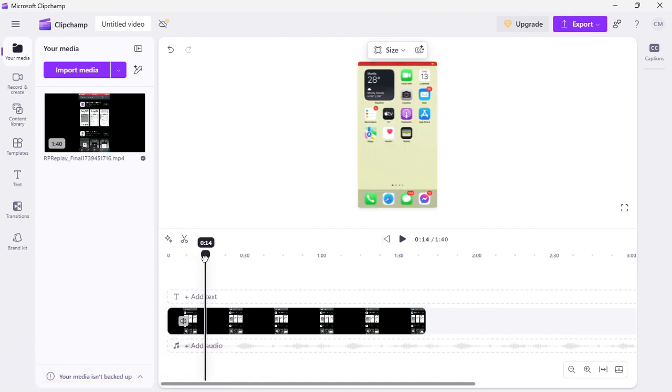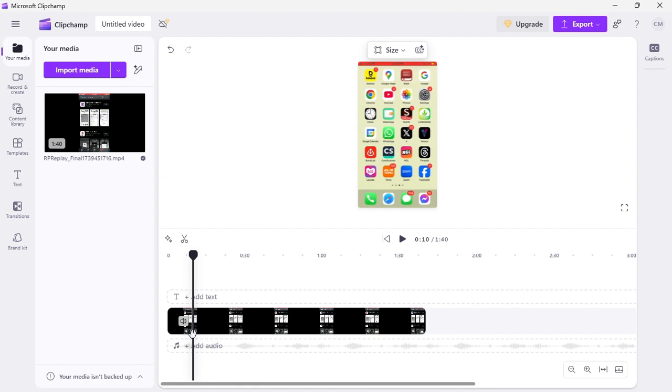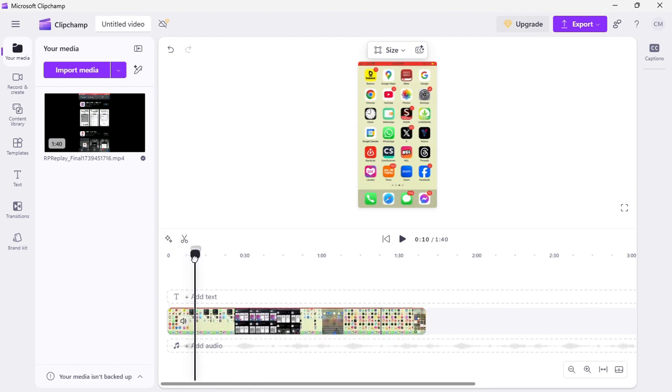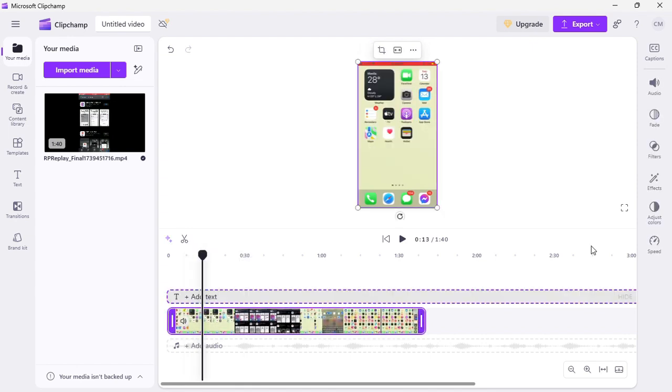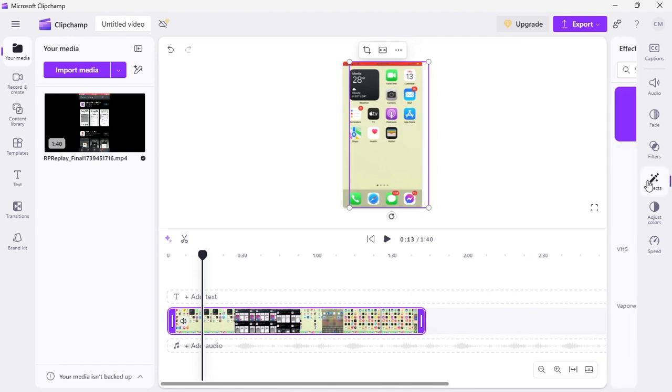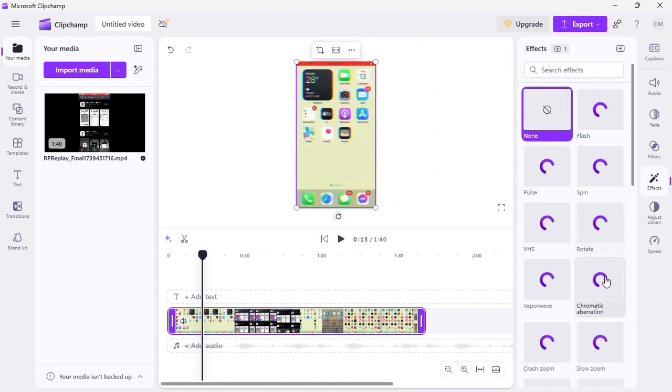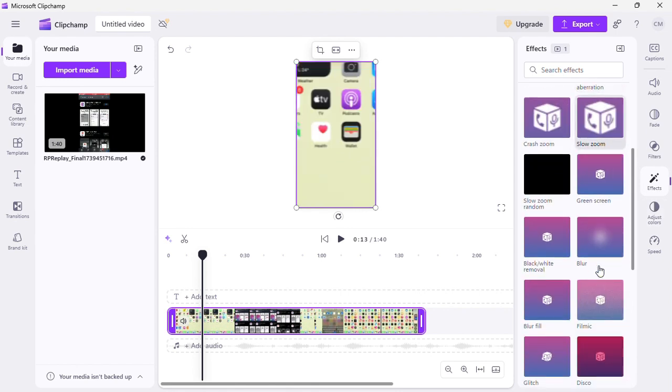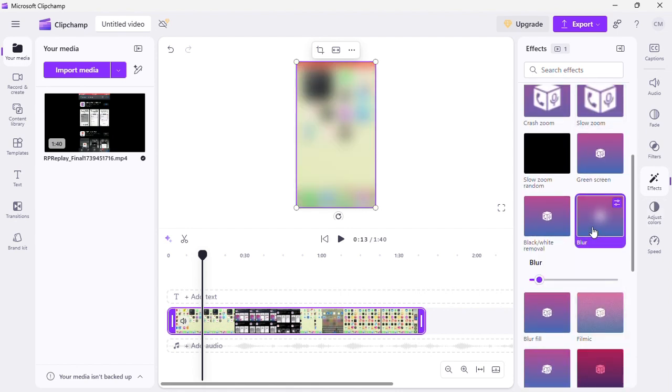4. Apply the blur effect. Click on the video clip in the timeline to select it. In the right panel, look for the Filters tab. Scroll down or search for the blur option. Click on it. You will find several levels of blur. You can adjust the intensity of the blur by selecting your preferred option or tweaking the effect.